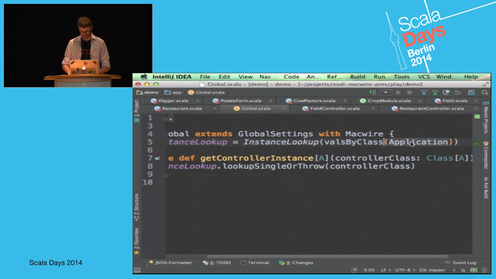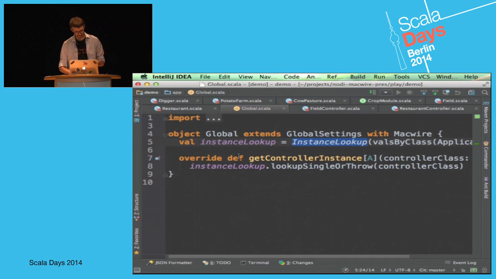So we can create a map at compile time again from the classes to the instances. And then we can wrap it with an instance lookup class, which just uses that map to do instance lookups, which are also superclass aware. So when you look up a subclass, if the subclass is not present in the map, it will look at the superclasses. Right. So using these two simple facilities, we can provide Play with a way to look up the controllers.